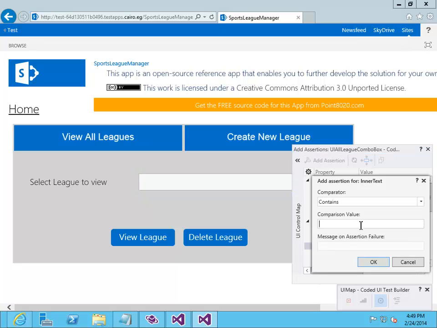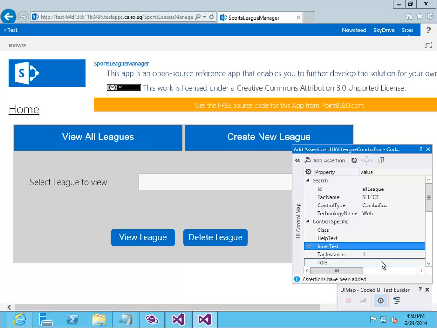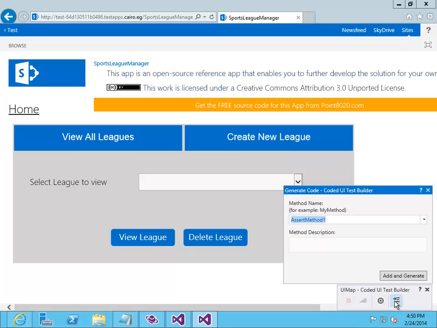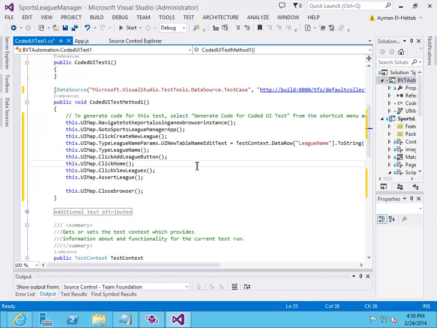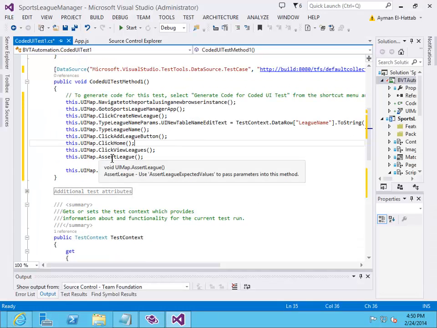I can simply add here a static value, but remember our test case had 2 iterations and the values are passed automatically. I'll just add here some dummy text, let's say dummy value, and I'll show you later how we can fix this. Click OK and generate code. Give the method a name, assert league for example, add and generate. Now it's generating the code. I'm gonna close the coded UI test builder. Now I have a method called assert league.